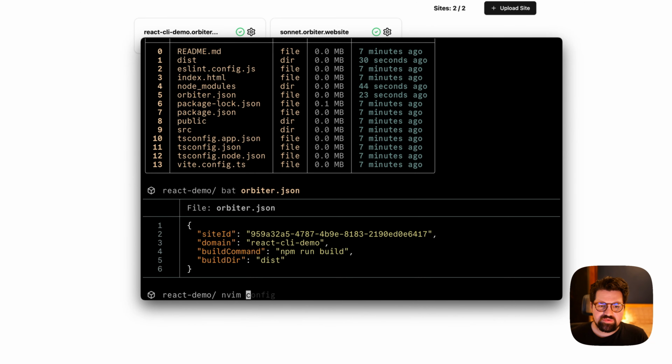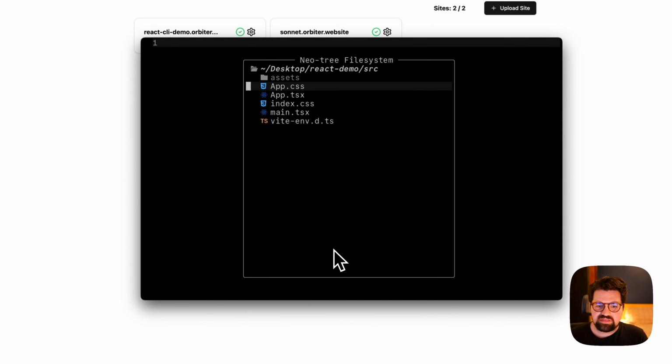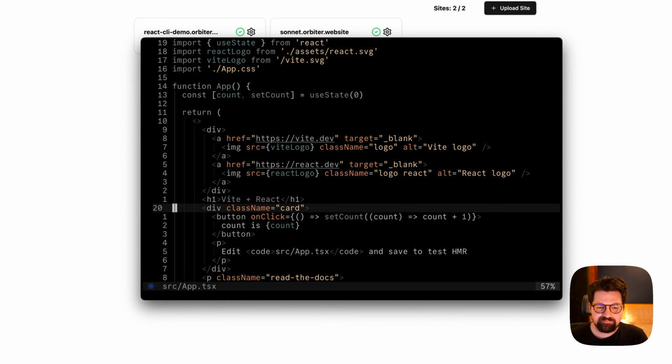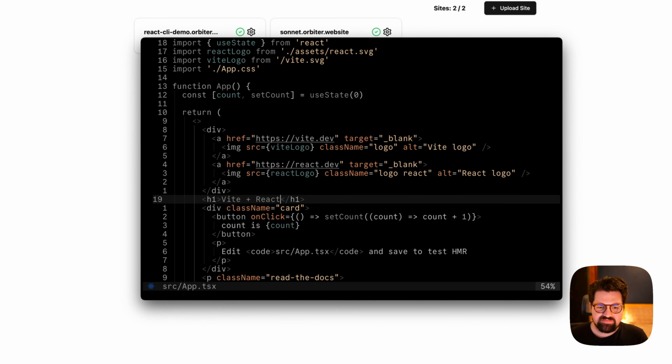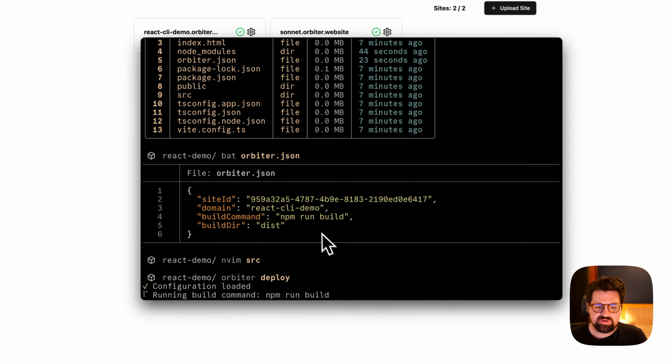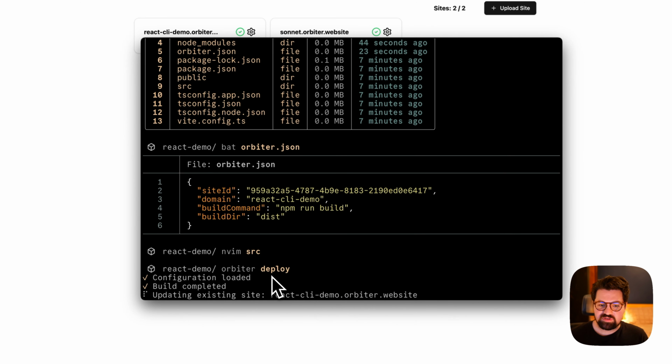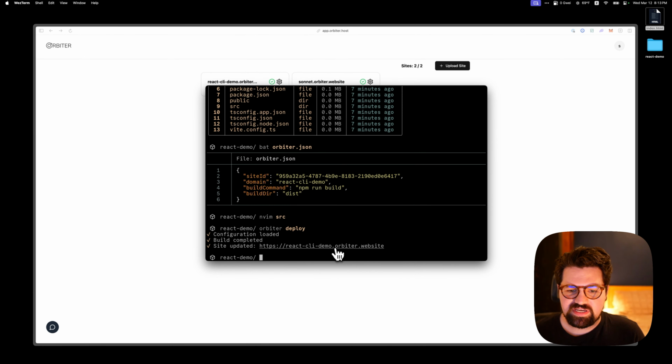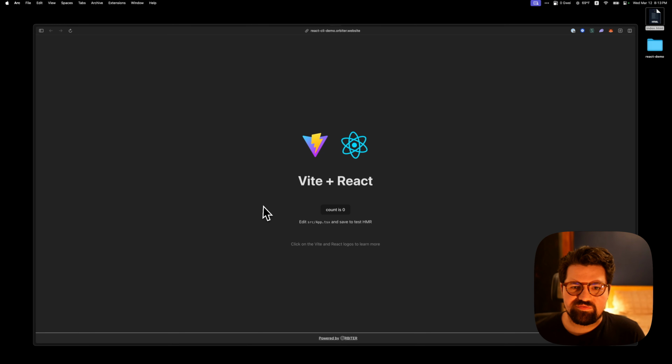So let's say I go into this here, and let's change something. And we could say Vite plus React plus Orbiter. That sounds fun. All right, and let's say I've updated my site, and now I want to update it on Orbiter. I just do orbiter deploy. It's going to go ahead and load the configuration, run the build command once again, and then update the existing site. Let's give it a few seconds. Very fast. And if we refresh this page, here we go. Vite React plus Orbiter. Very cool.